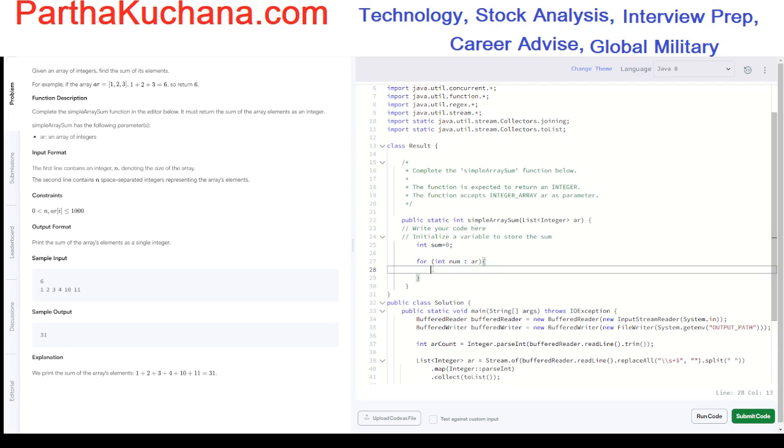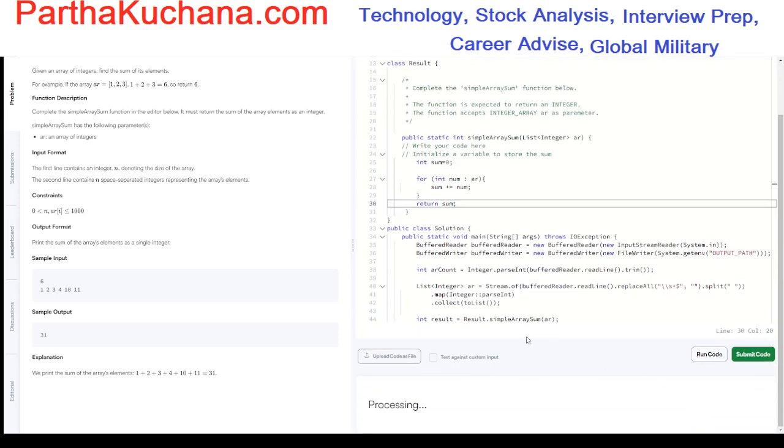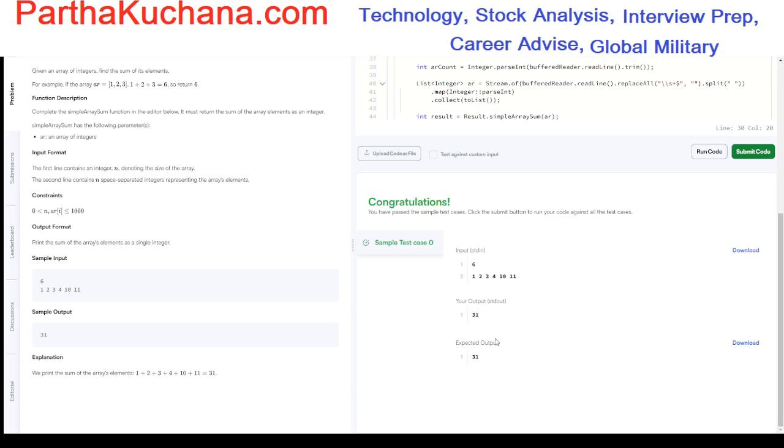So I'm going to add those values to the sum variable, sum plus equals num, and once I go through the entire list, the sum value is to be returned. Return sum. Let's run this once. All right, here is the sample input data set. 6 values are sent in a list, and the output of the program is 31. Expected output is 31. Congratulations.